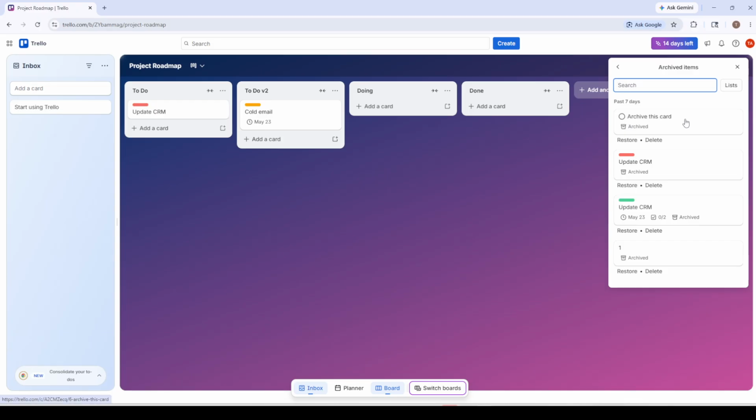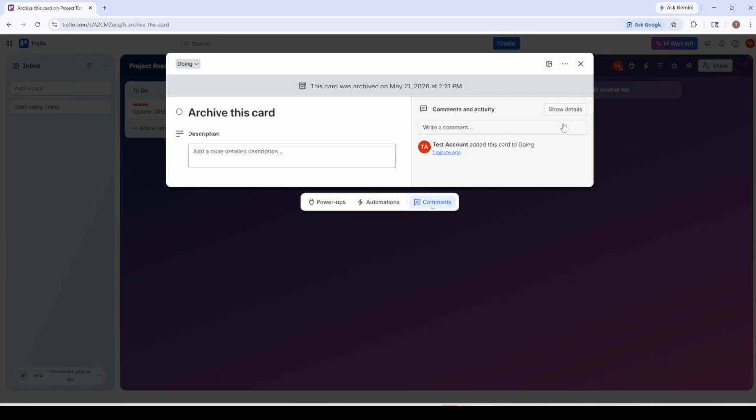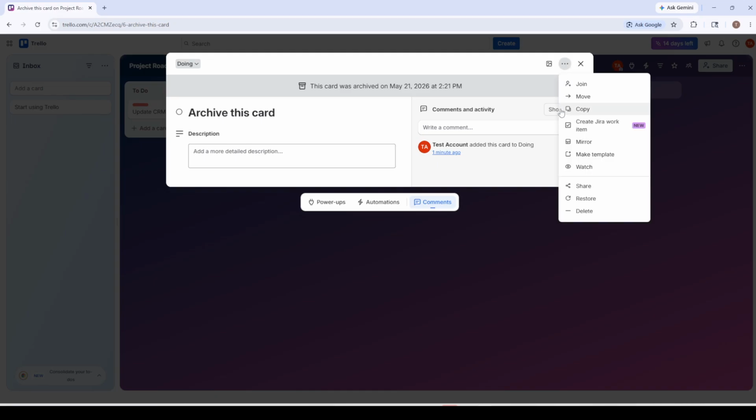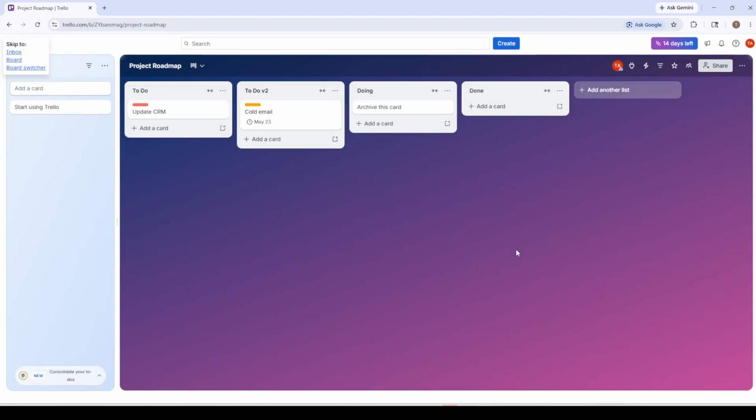Once you've found the card, restore it to your board. Click Restore, sometimes labeled Send to Board, right next to the card. The card will return to your board and become visible again, usually in the list and position it occupied before it was archived. After restoring, take a quick look back on your board to confirm it's where you expect it to be. That's the whole process.